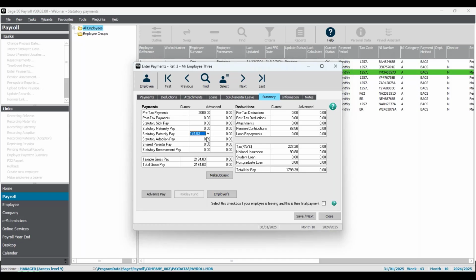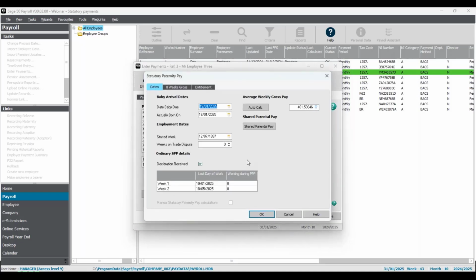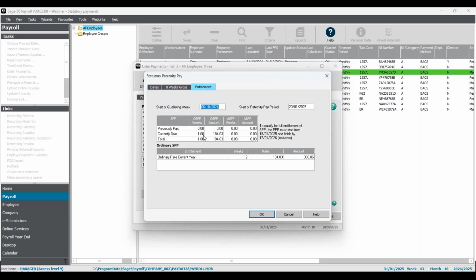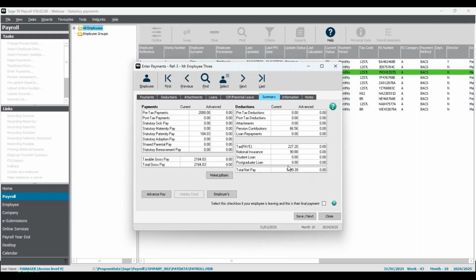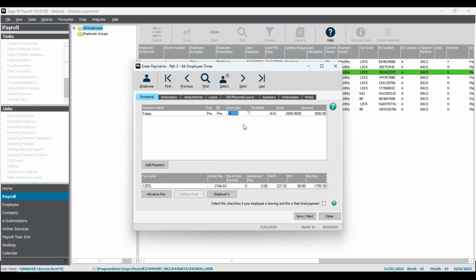But if it was different or you weren't sure exactly how much it's paying in the current period, you can use this little drop-down arrow here. Select your SPP type. And that's a little shortcut to the paternity pay information in the record. So you'd be able to go straight to the entitlement tab and quickly see what's currently due and why it's paying that figure. It also means that you won't lose your place in enter payments. So if you've got a lot of employees highlighted, you don't have to close out of it to get there. You will just be able to use that little drop-down arrow. So we can see now that that is calculating for us.